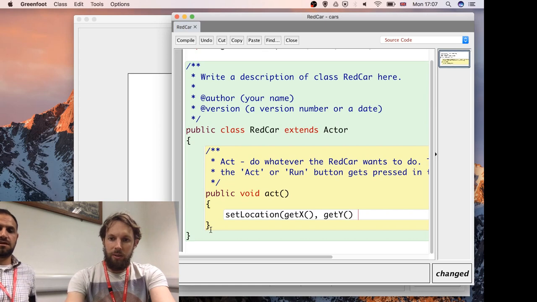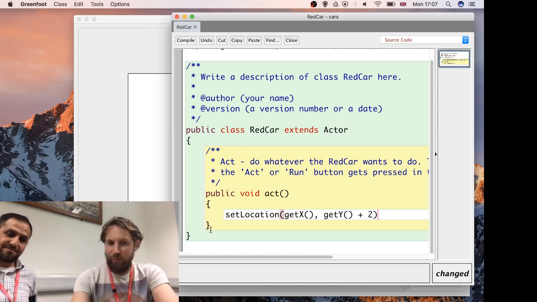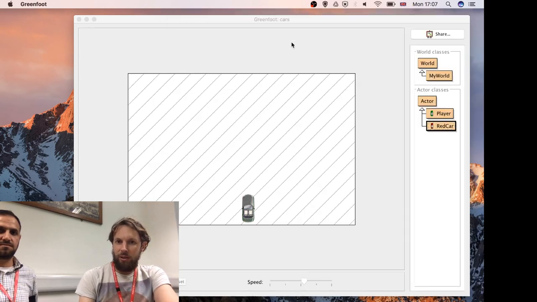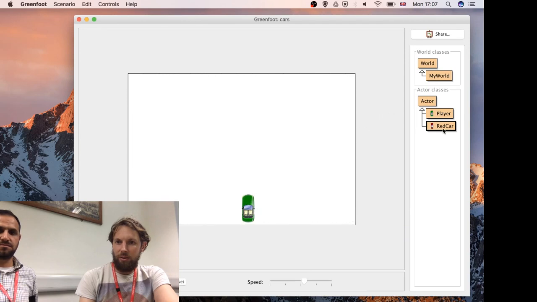And this means it will always move down. That's right, because it's not inside an if now, so it's completely unconditional. We're just going to move down by 2. I'll go ahead and check if that works by putting a car in the world. Well, I'll put a couple in, why not?